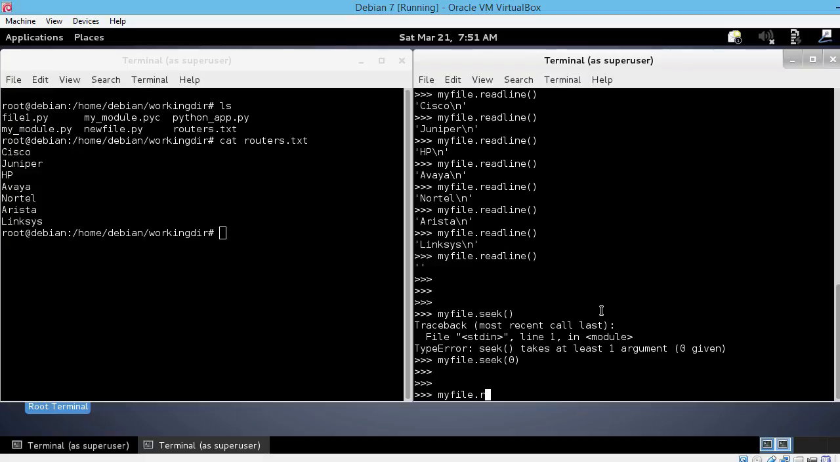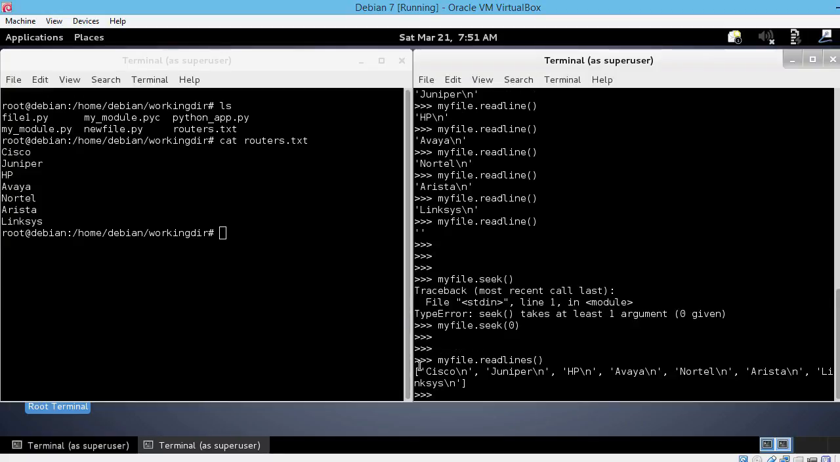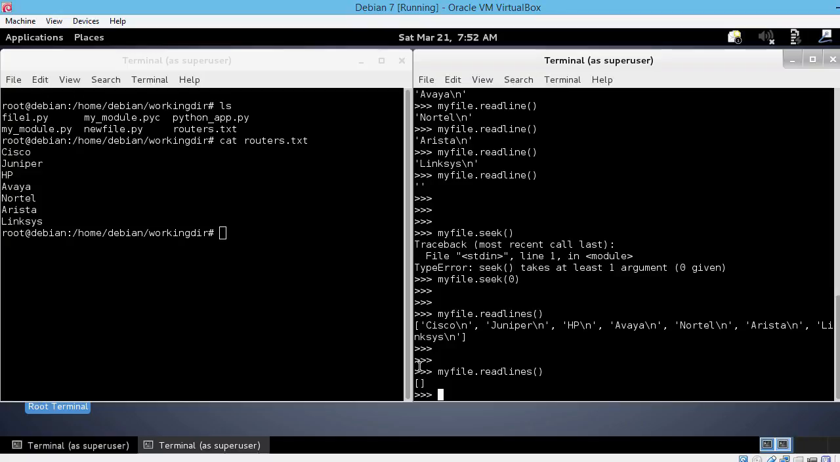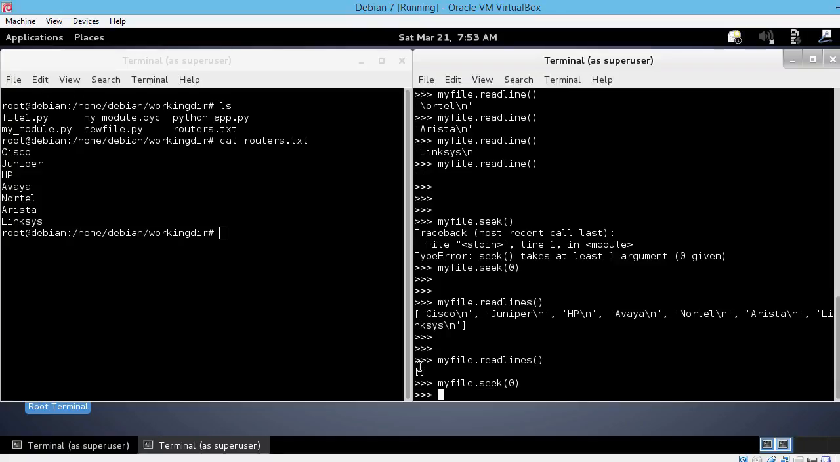So myfile.readLines. Now you can use a for loop to work with the elements in the list. First, don't forget the seek of 0 method. If you forget to position the cursor, then you will end up with an empty list when calling the readLines method again. If you do a readLines again, you indeed have an empty list. This is the proof. So myfile.seek of 0 again.